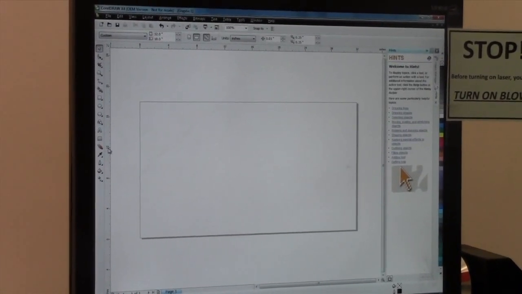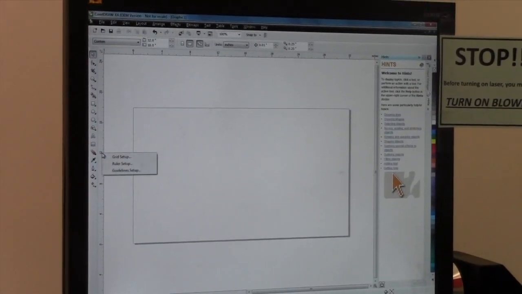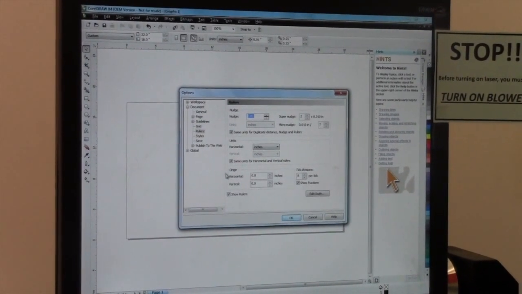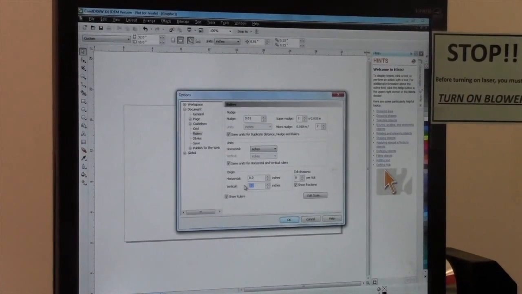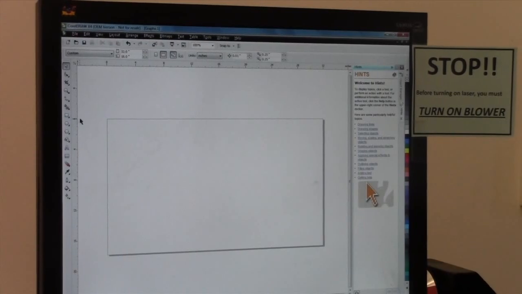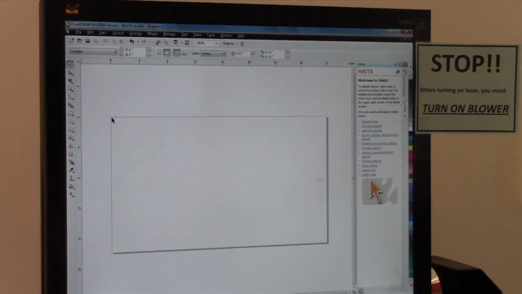Another thing that's convenient is to right-click on the vertical ruler, hit ruler setup, put the origin here at 18 inches, and then the origin will be placed right here at the corner.